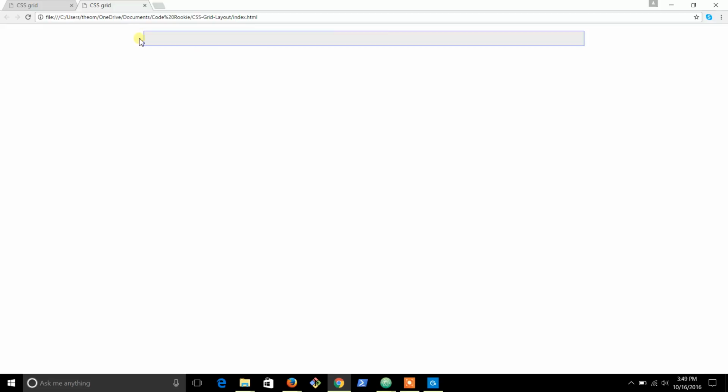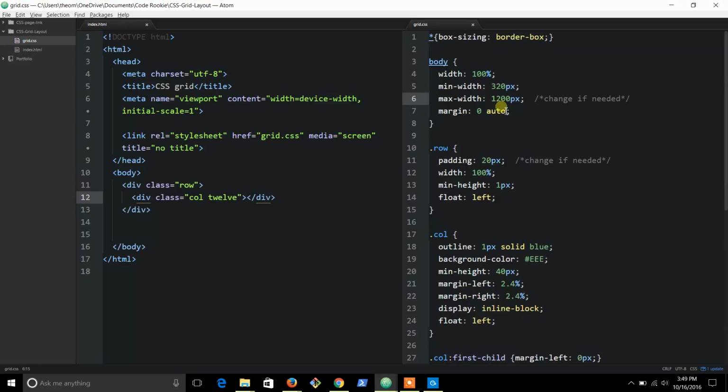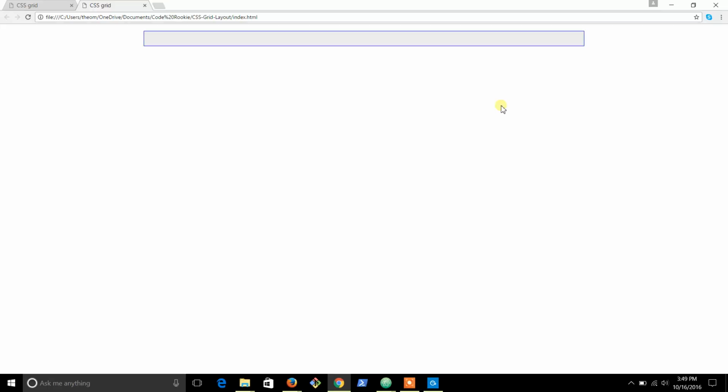And because the body's max width is set at 1200, that's why you get this gap here. If you didn't want that gap, that's why you can change this. Maybe, like I said, 2000. I have used 2000 on a recent project. And it takes up the whole screen size.